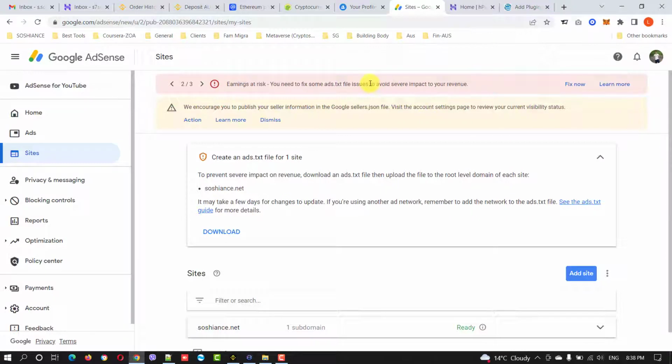In this specific video, we are going to fix this one, earning at risk, and you need to fix some Ads.txt file issue to avoid severe impact on your revenue. When you're connecting your websites, you have to fix this issue. Just click on fix now, and then you need to download the file.